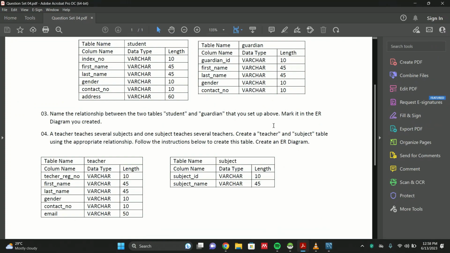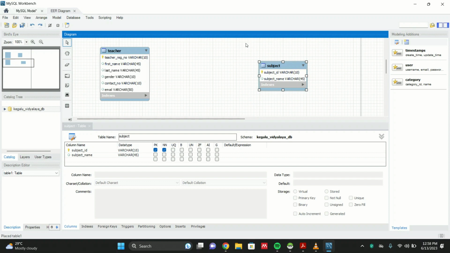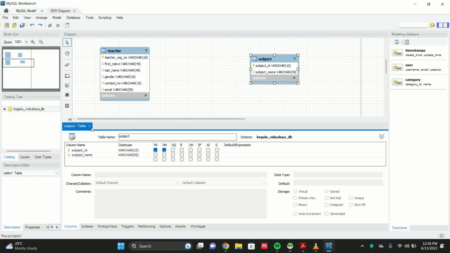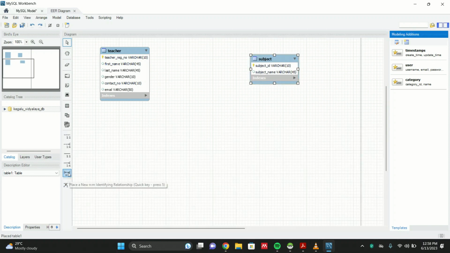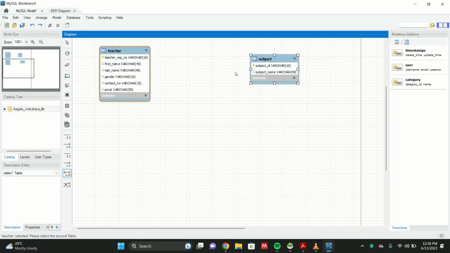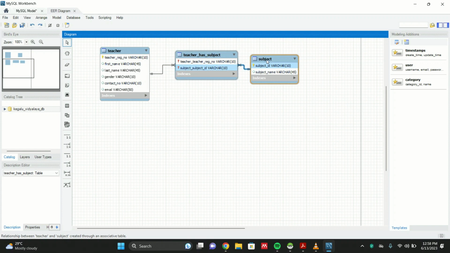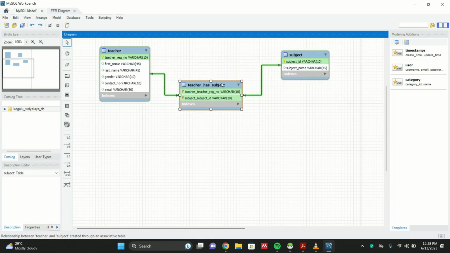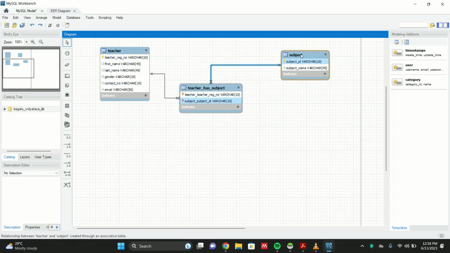So next we'll have to create a relationship between the teacher and the subject table. We'll be using a many-to-many relationship. For that you have to click on n:m. When you create a many-to-many relationship, a new table is formed in between these two tables. So first let's select the teacher table and the subject table, and then we get a table known as teacher has subject. And now we have successfully created a many-to-many relationship between both these tables.